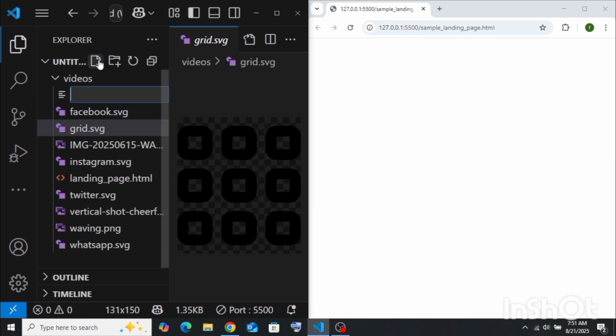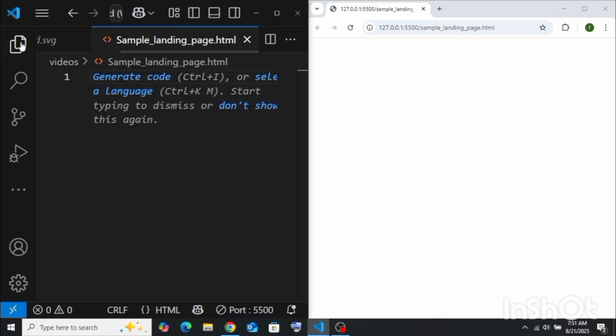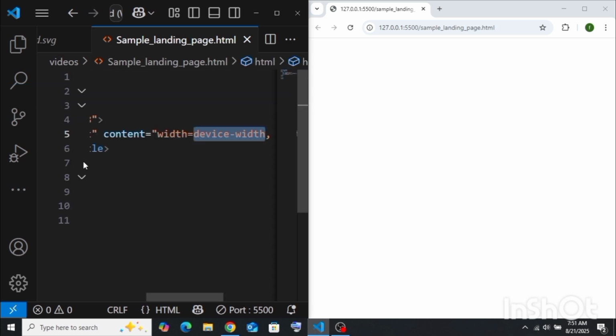The first thing we're going to do is create an HTML file, and we're going to name it sample landing page, so that we know this HTML file is for the tutorial, for the sample landing page. Then we're going to click on enter. Once we click on enter, it's going to take us to the file. Then we're going to type in an exclamation mark and click enter.